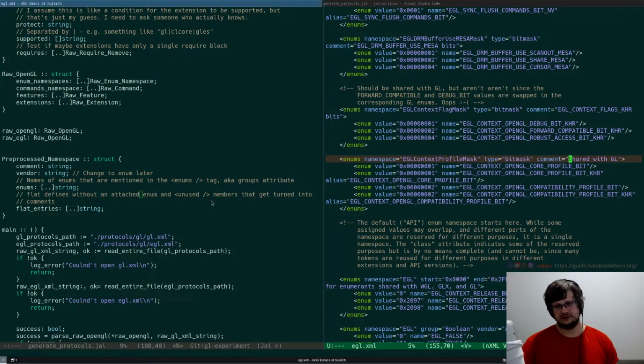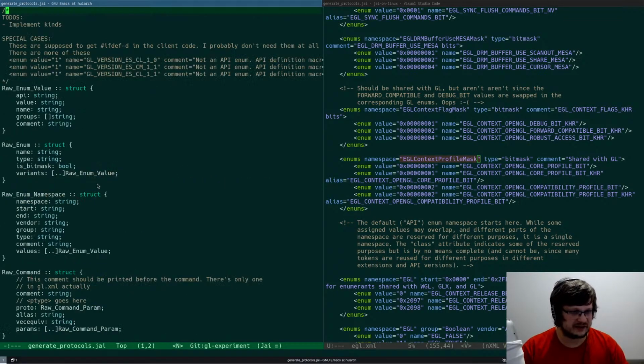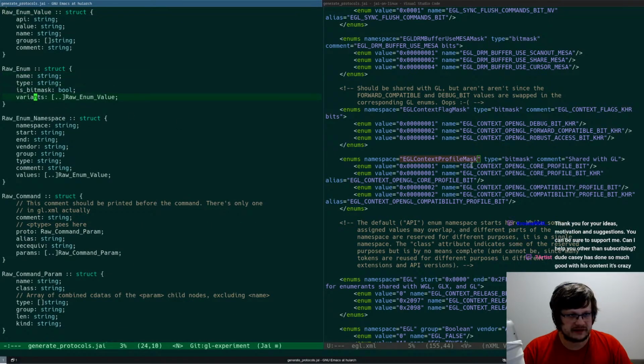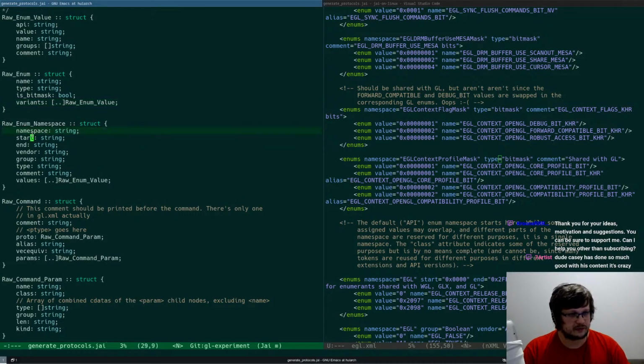So do we do namespaces? I'm kind of inclined to give namespaces a go, not gonna lie. I'm pretty sure I parsed them already. Raw enum, name type is bitmask. Oh. Do I not do it? No, I do. Here, namespace, we have it.